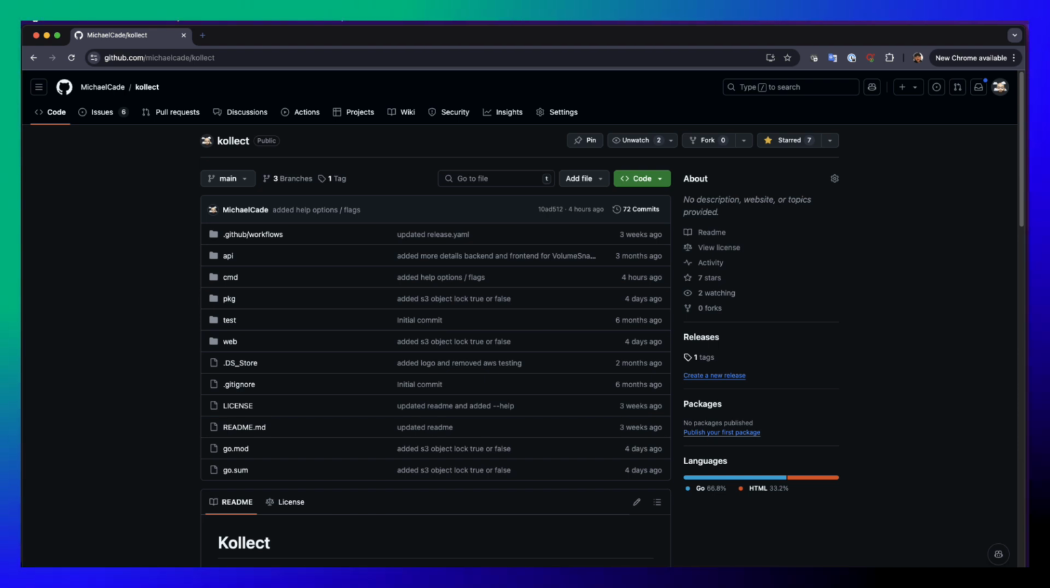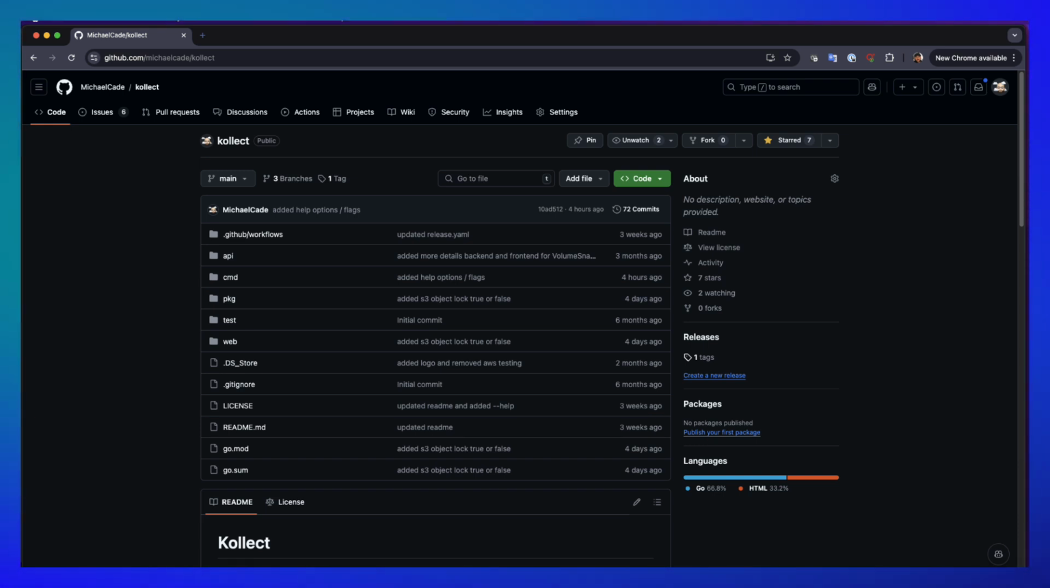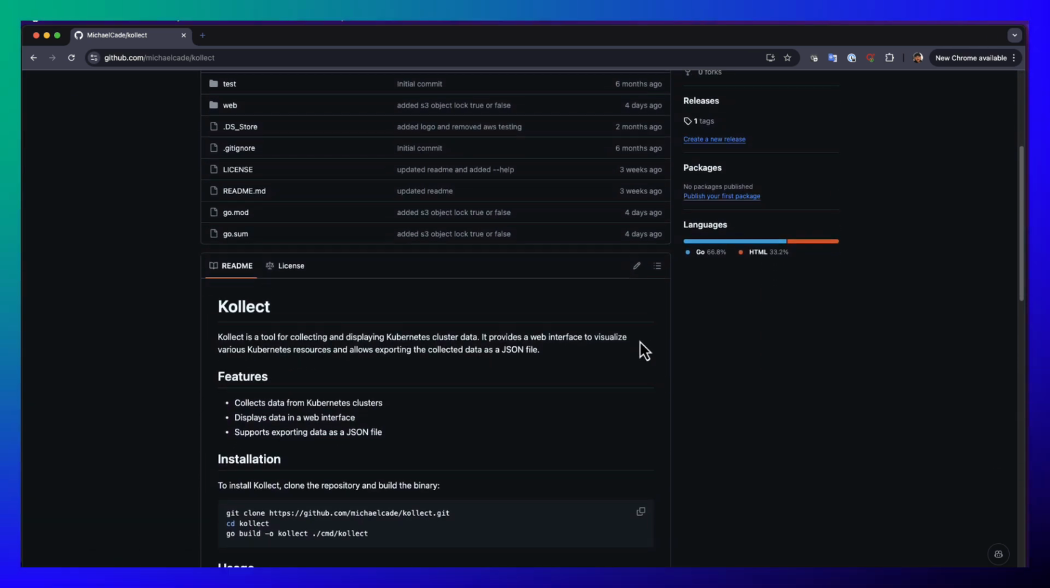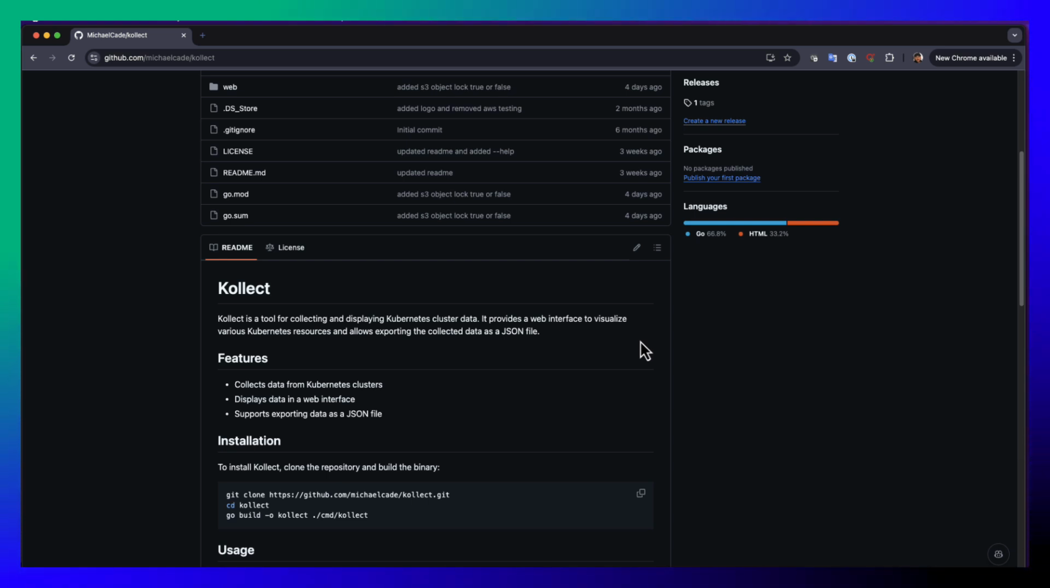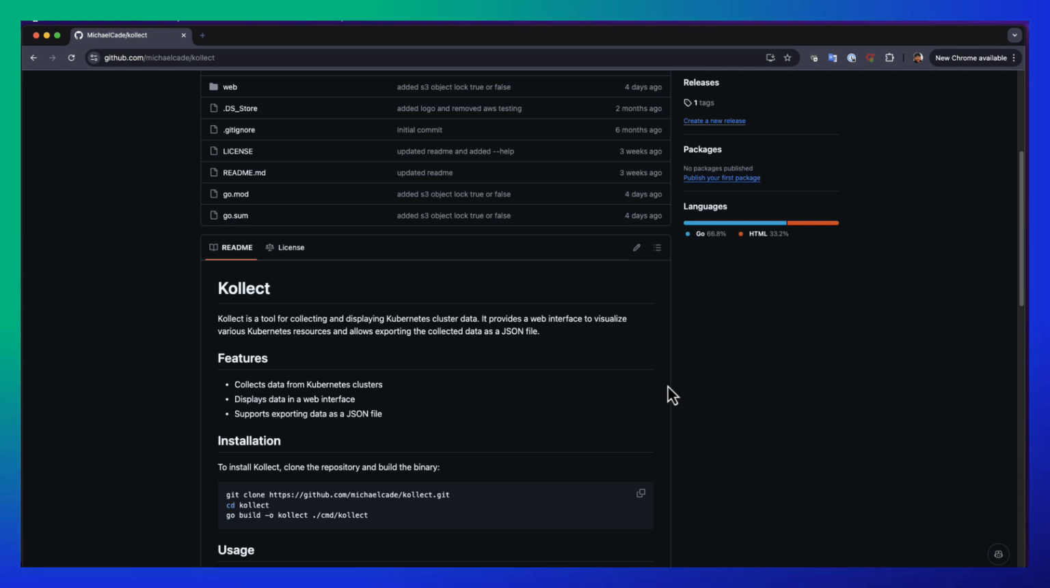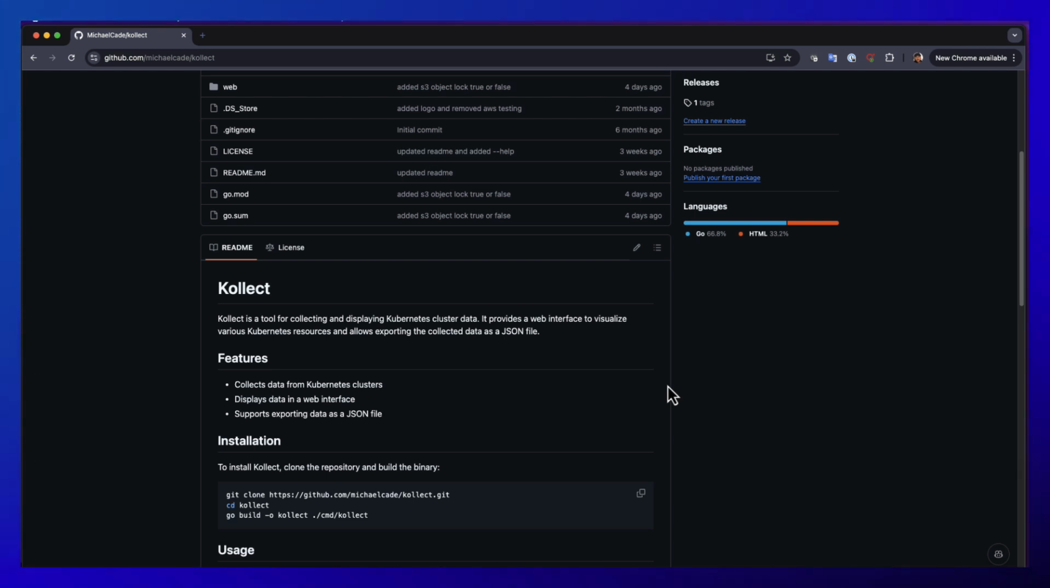Forgive the front end. The front end is a bit of a mess, but ultimately introducing Kollect. The idea around Kollect is to provide a way of being able to inventory your... To begin with, it was to provide an inventory of your Kubernetes clusters, so everything that comes with that. I'll show you what that looks like shortly. But actually, since then, I've added the ability to also get some of our AWS resources as well as our Azure.